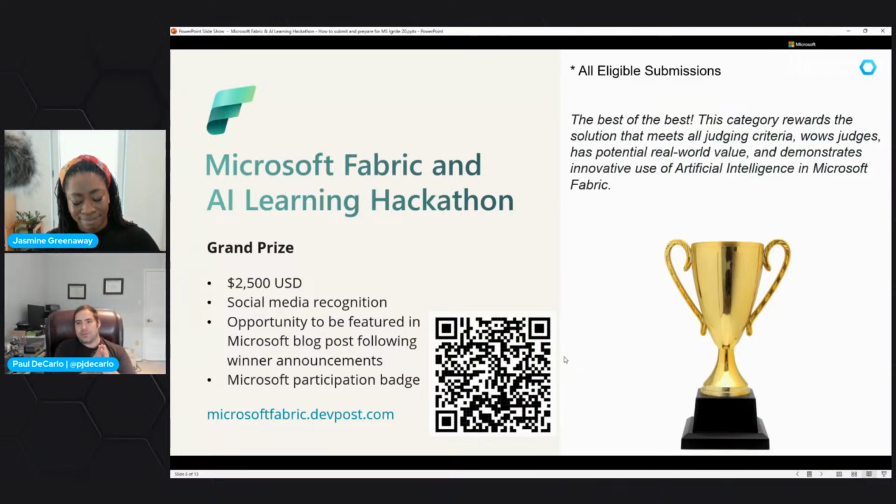Mm-hmm. And this will include, of course, additional cash, so an extra $1,000, $2,500 total, and social media recognition. You'll be featured in a Microsoft blog post following the winner announcements. And of course, you'll be eligible for that badge that all participants will receive for participating in the hackathon.